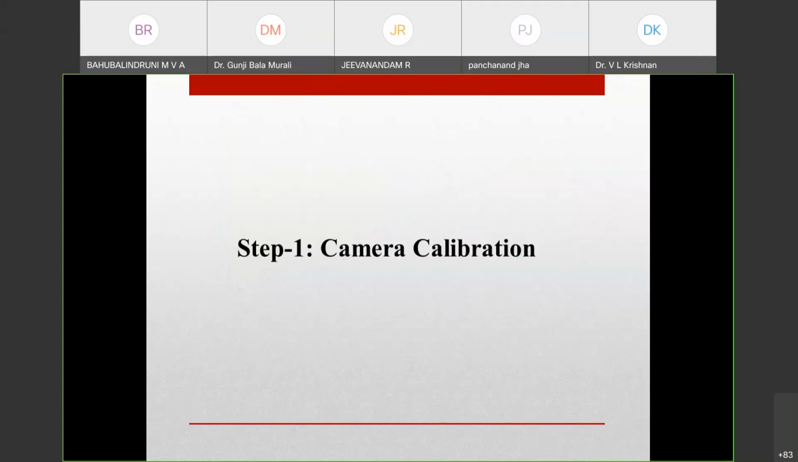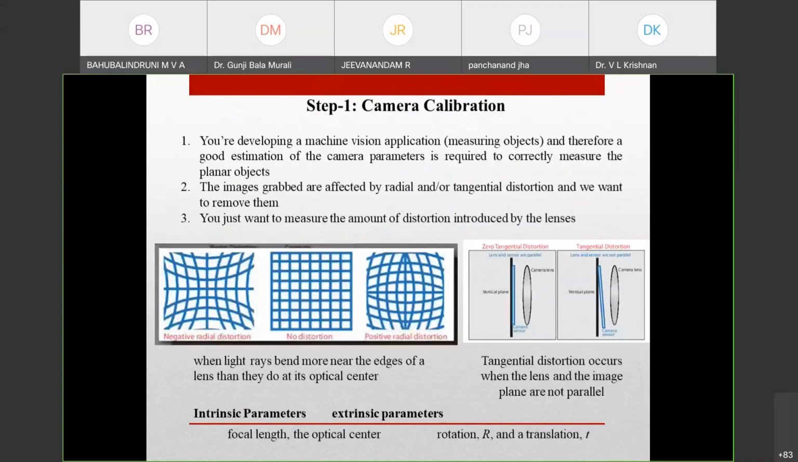Now, the first thing is camera calibration. As I told you, the first step is camera calibration. Why do we have to do camera calibration? Basically, to avoid two errors. The first one is radial distortion, which we have to eliminate. The second one is tangential distortion. One is radial distortion, and the second one is tangential distortion.